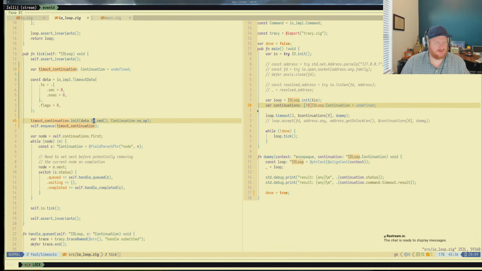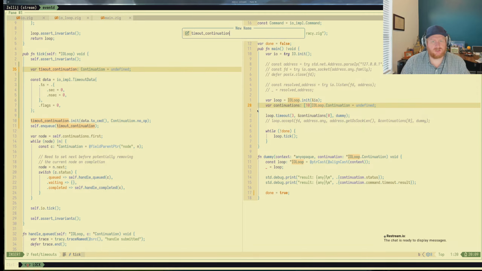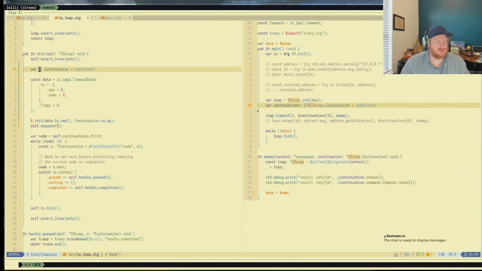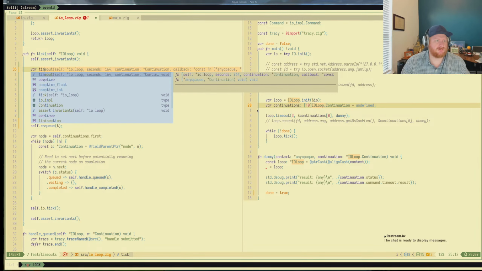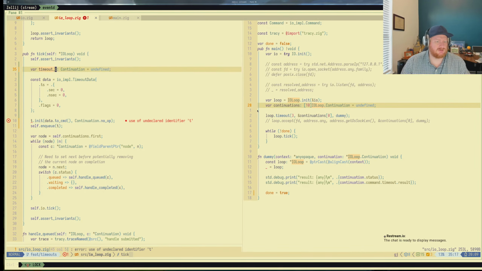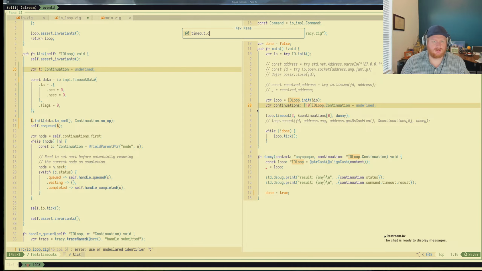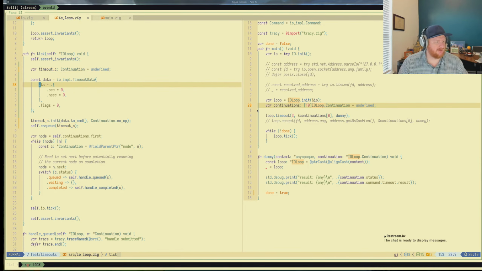I don't really like that name. I'm just going to set this to timeout. Let's see if I spell it correctly too. Oh, of course, then it shadows. Fine, we're just going to call it T for now. I hate that, but let's see how that goes. Don't love that either, but it's something at least.